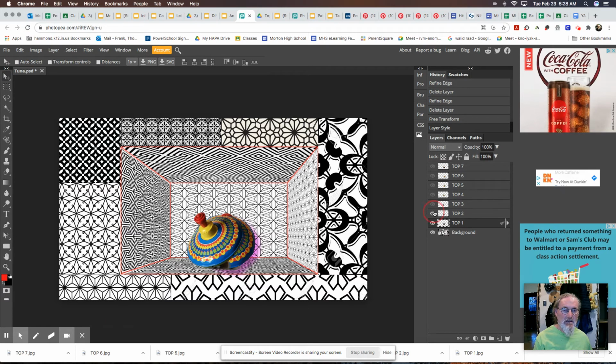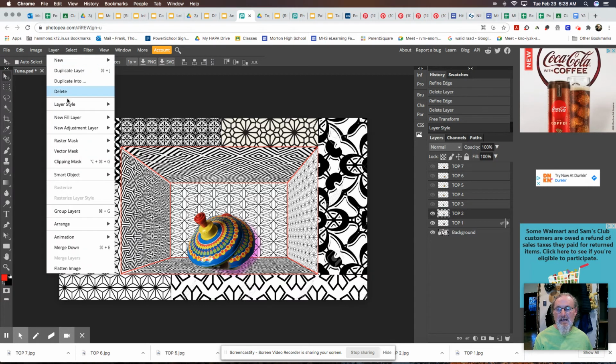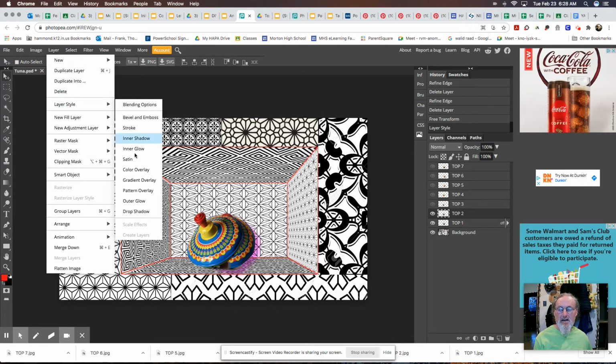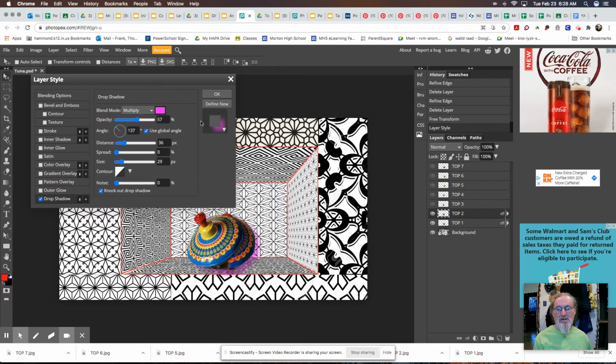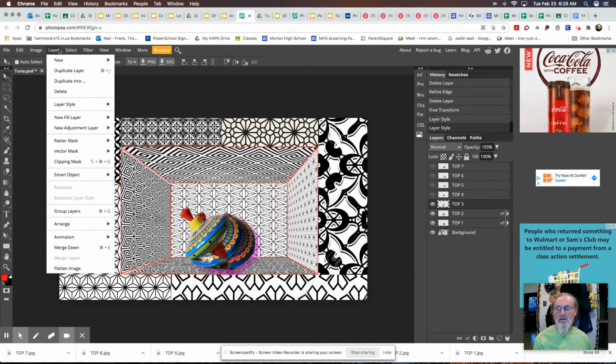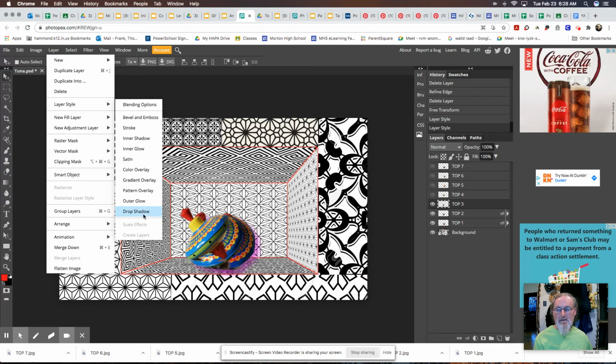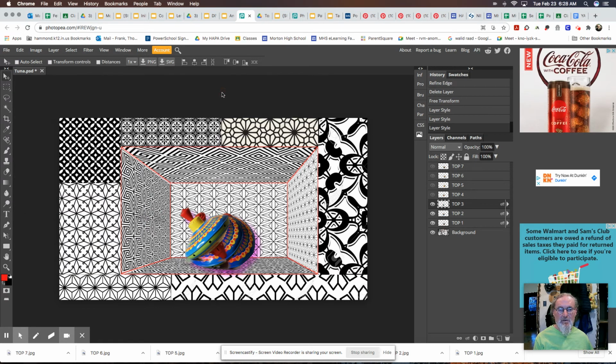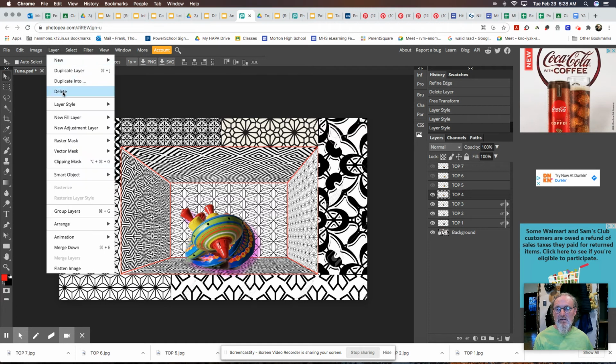So now I can do the same thing to each layer. The nice thing about this is that it's saved. So all I have to do is go to Layer Style, Drop Shadow, and all my settings are saved. So all I have to do is say OK. So I can go to each layer and do that. So Layer Style, Drop Shadow, OK. Same thing here. I'm going to do it to each layer.